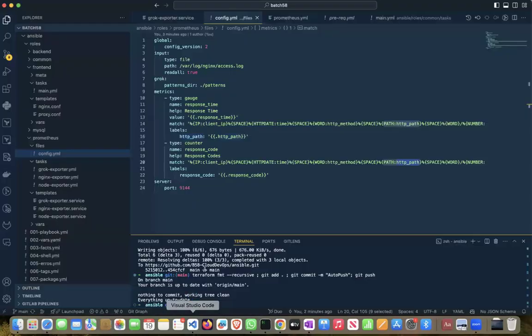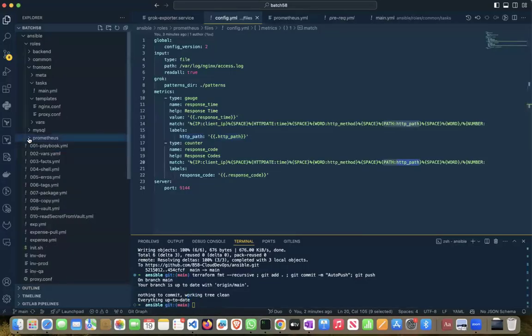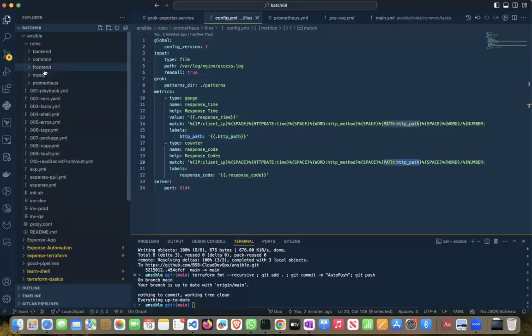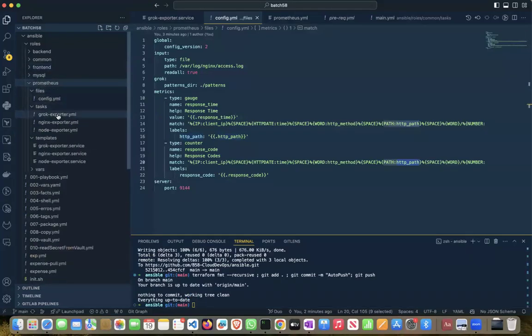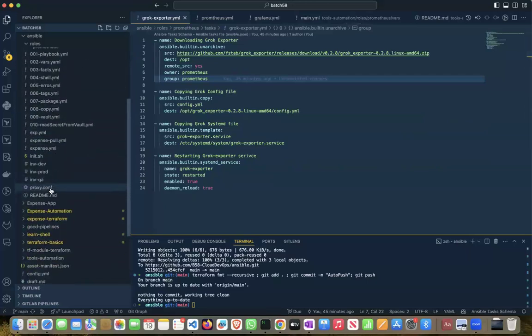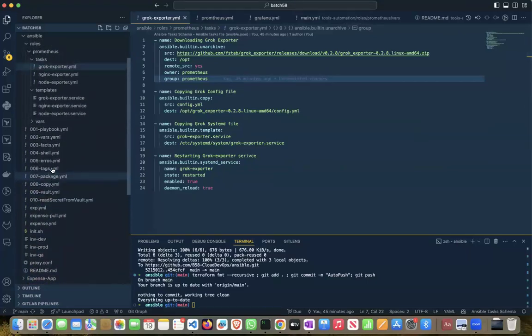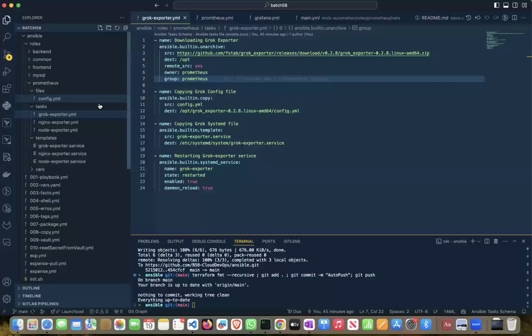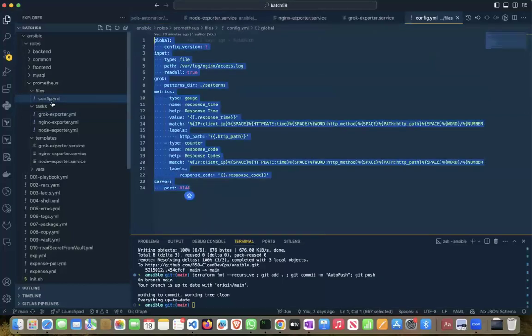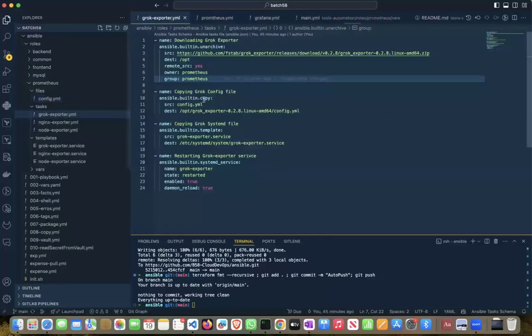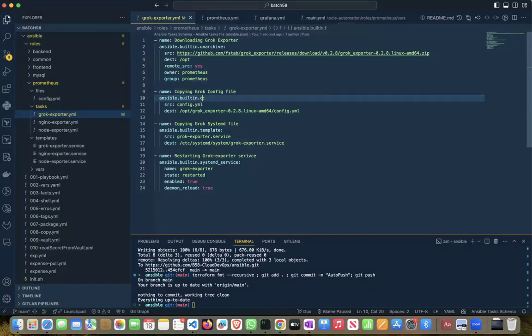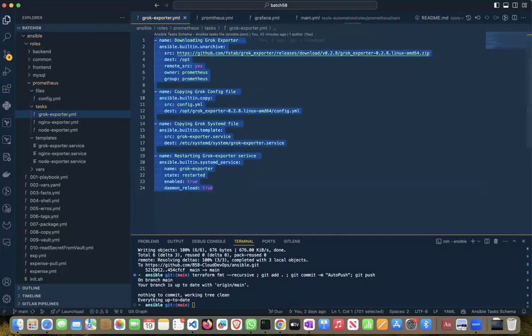In the previous session, we got a challenge: we were not able to copy the Grok exporter file. The Grok exporter file is available under tools, in the config file. This is supposed to be copied, but here, instead of the copy module, I was using the file module. The file module is used to create a file, but I don't want to create a file, I just want to copy the file. That was the first mistake, and then it worked, and I was able to create it.